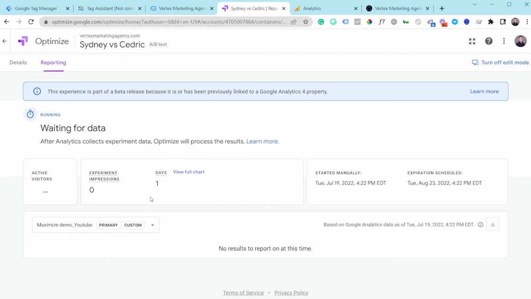Now, if you go to reporting, right now I don't have anything, but you should start receiving data. And then we see here that the primary goal is my demo YouTube custom event, and you're gonna start receiving data here, which is really great because you can download it, or you could potentially connect it to something called Google Data Studio to build your own custom report, which is a little bit more advanced, but also something that you could do. But congrats guys, if you've been following along and you understand the steps and the concept of this video, you just made an A/B split test.